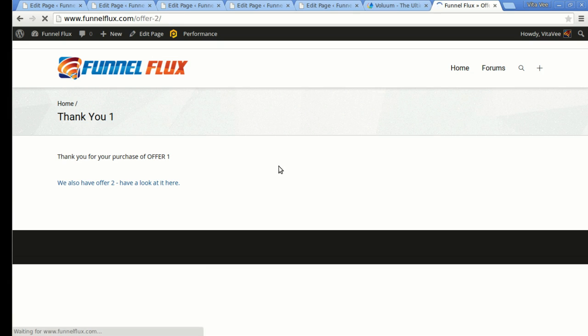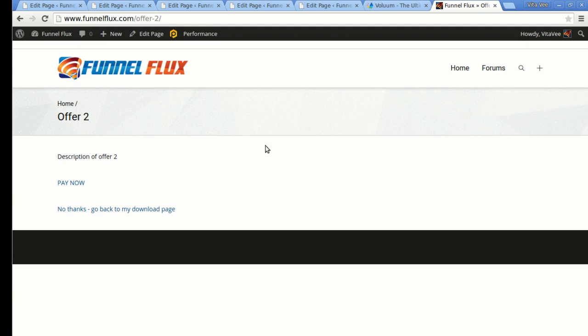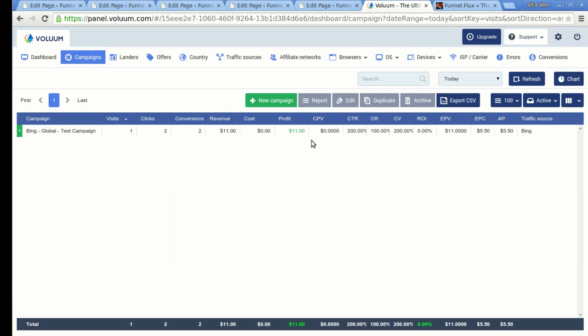We have not clicked the pay now button, and on this page there is no tracking pixel. It's placed on the thank you page of the second offer. We have just clicked here to go back to the download page of the first offer. And when we did this, Volume thought that we purchased the second offer, but we did not.